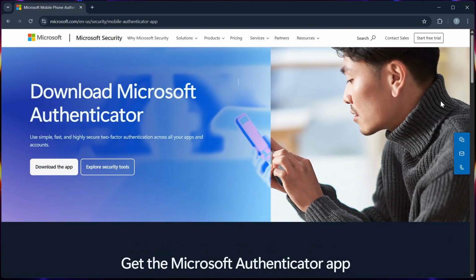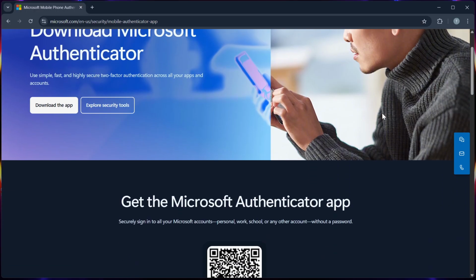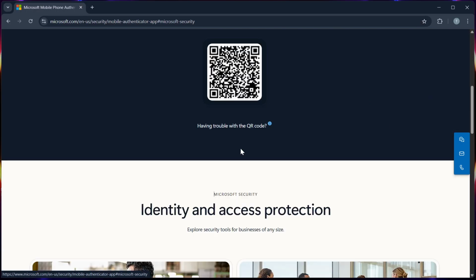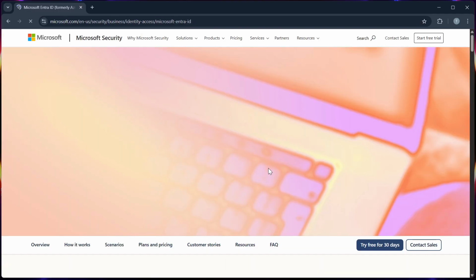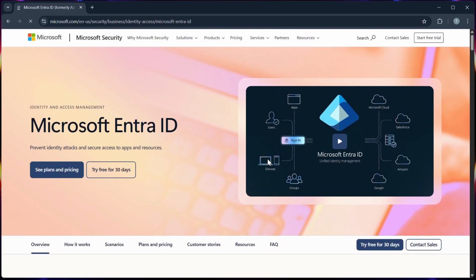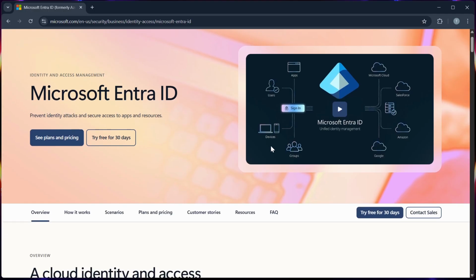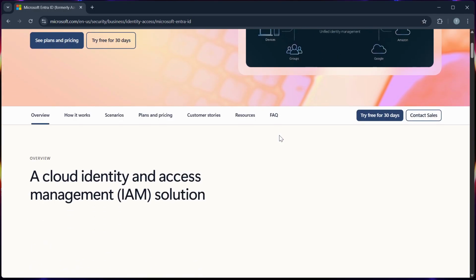Step 3. If the code still does not appear, go to your Microsoft account security page on another device. Under two-step verification, remove your existing authenticator setup and then re-add it by scanning a new QR code from your account.